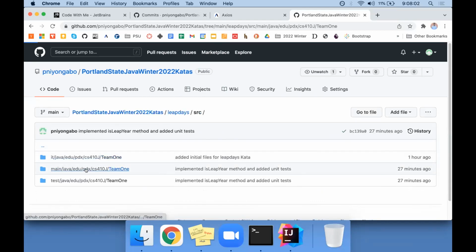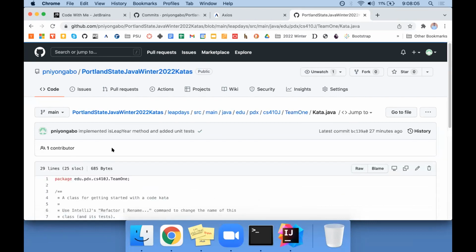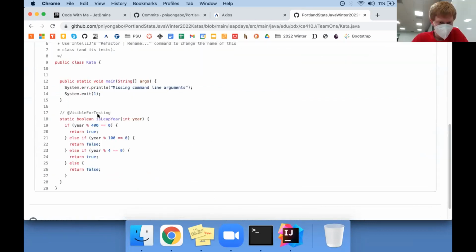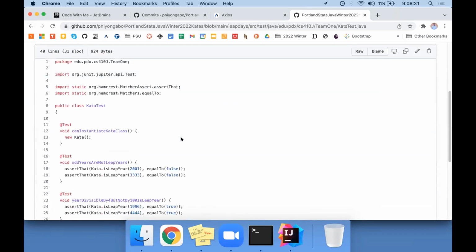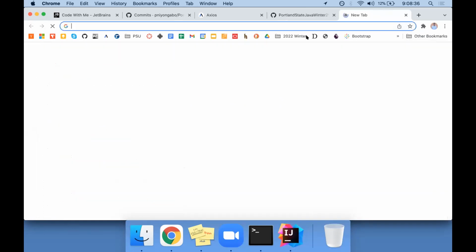So our main code is in here, and we decided to just write a Boolean method that takes in the year and returns true if it's a leap year or false if it's not. One of the reasons we chose this, actually the main reason, is that we wanted to be able to unit test this. And we actually started by writing the unit test first, by going through the rules that were provided.